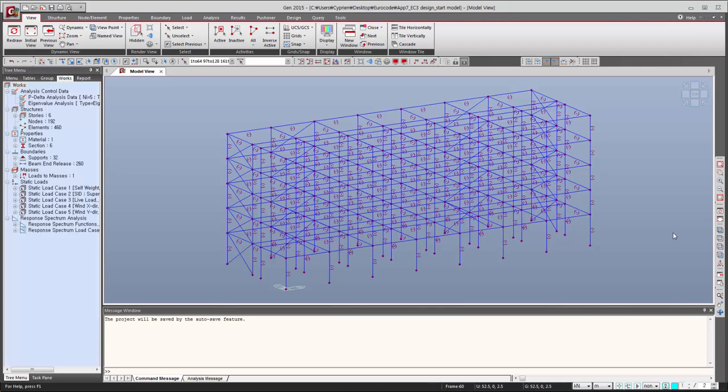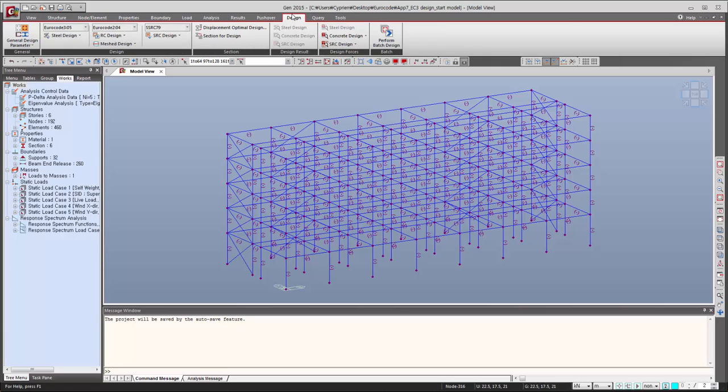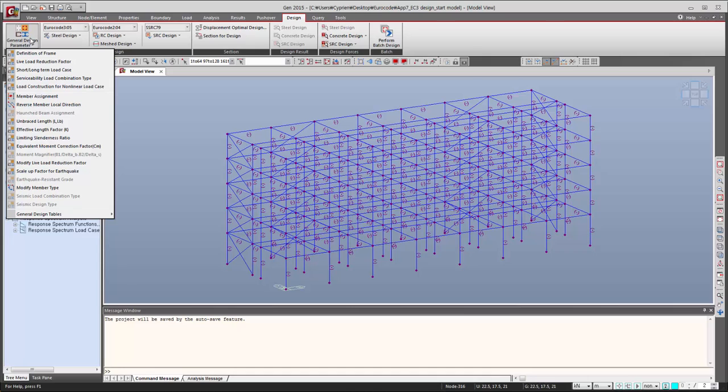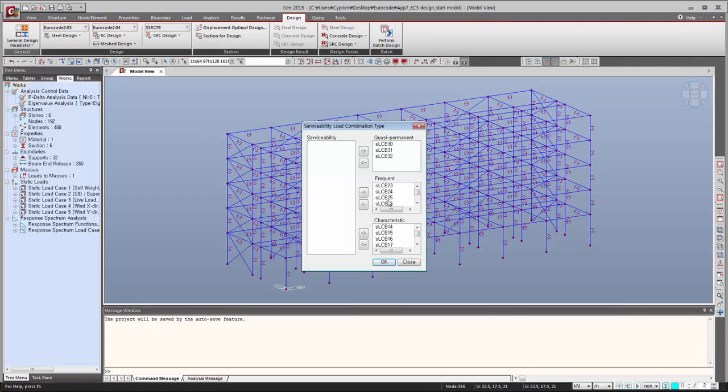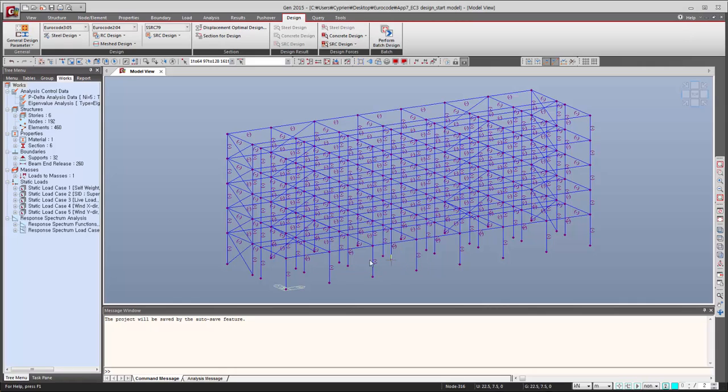So before we enter the serviceability parameters, let's confirm that the serviceable load type combination is correctly defined. So for that, go in design, general design parameter, and you have serviceability load combination type. So now you can check quasi-permanent, frequent, and characteristic, that it's correctly defined. Close that. And now we can go in the step where we have to define these serviceability parameters.